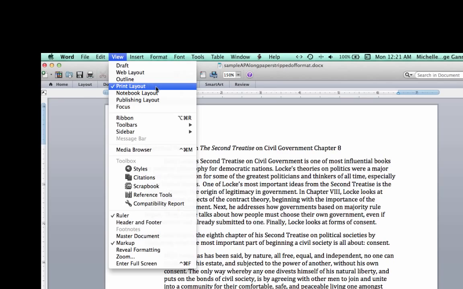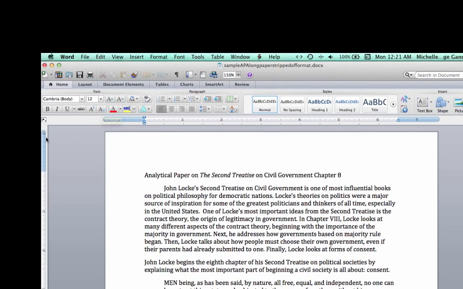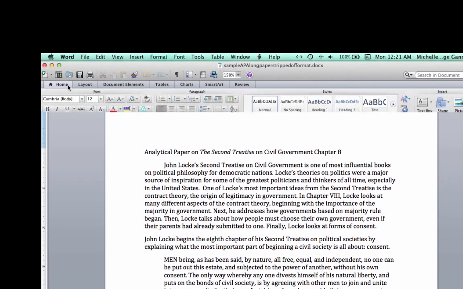I want to make sure that Print Layout is selected, which it is. Next, I'm going to select what Microsoft calls the ribbon, which provides me with a variety of formatting options. If I want to make the ribbon go away, I can click on the Home tab. Just as quickly, I can bring it back by clicking on the Home tab again.